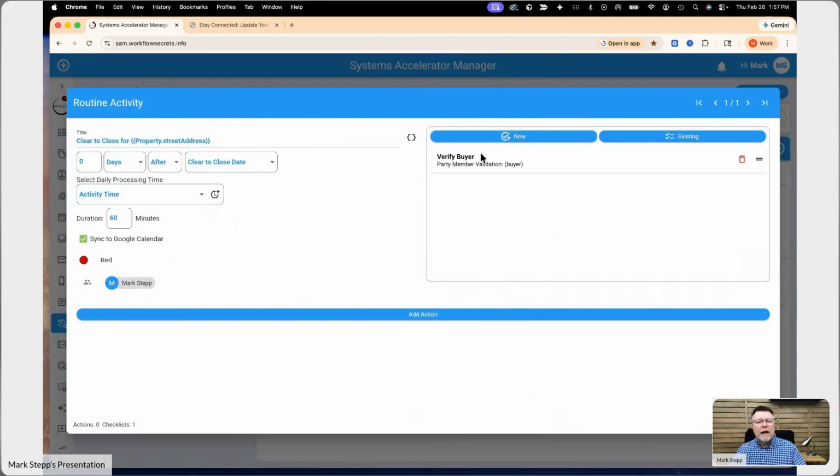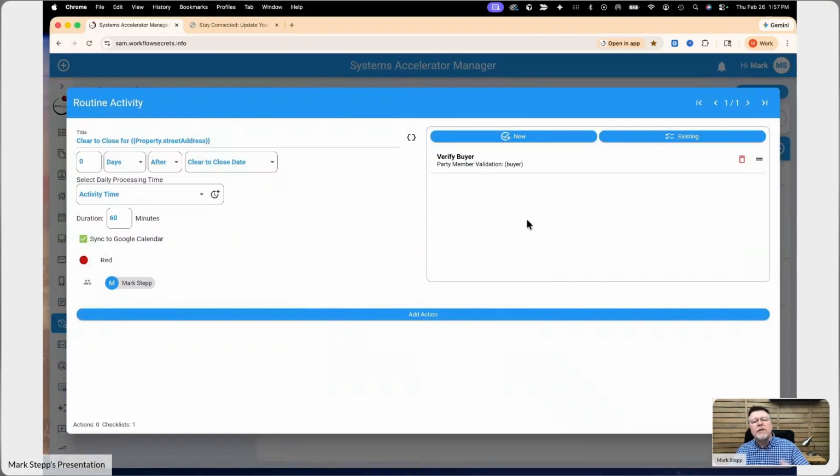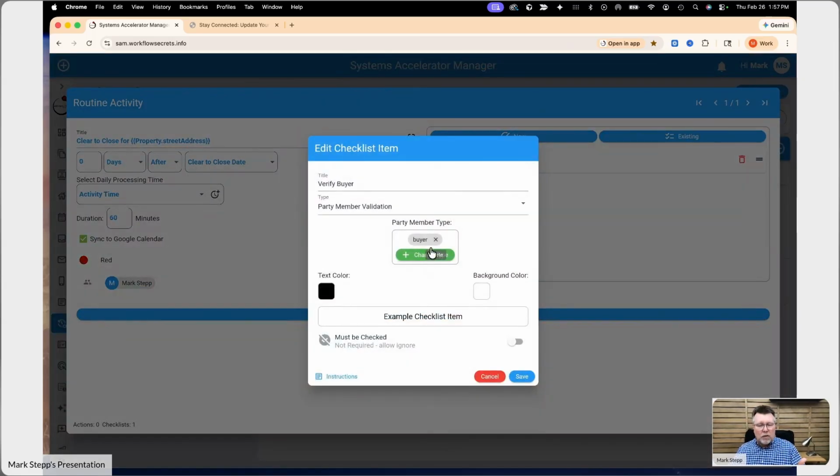So I can say, verify I've got a buyer, verify that I've got a lender, verify all the different people that are part of that transaction. At some point I can put in there so that it lists all those people, and that you've got everybody filled in. That's the whole purpose of that.